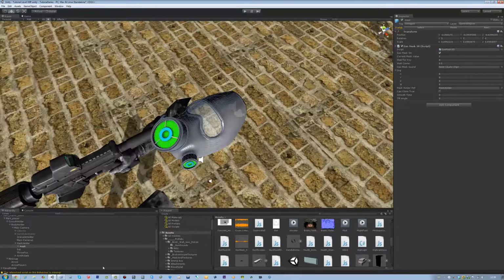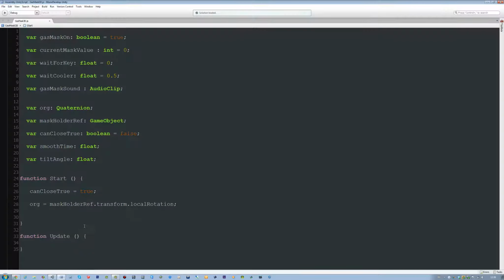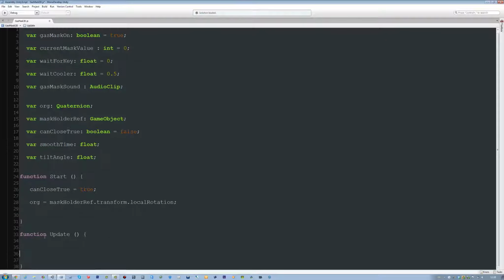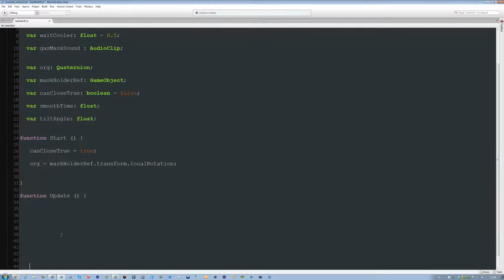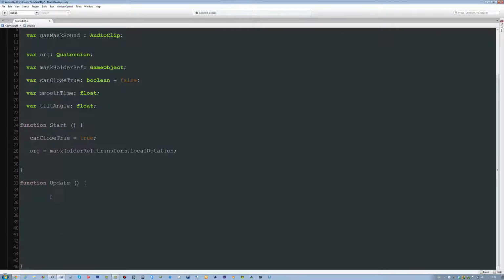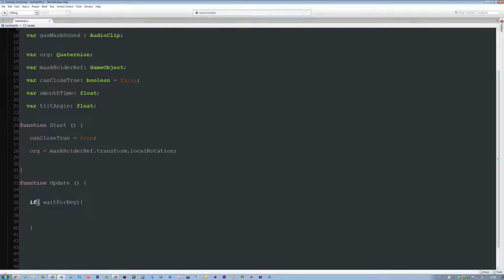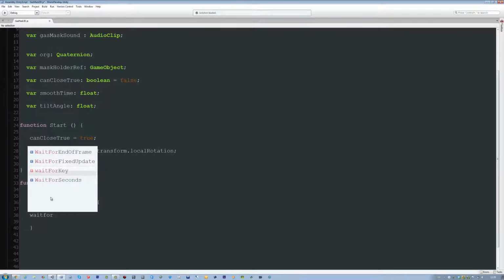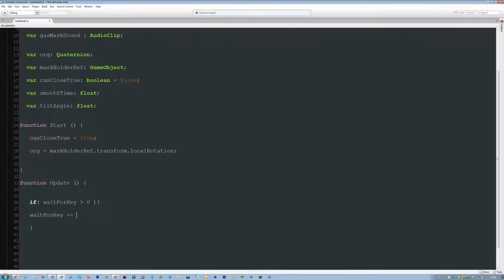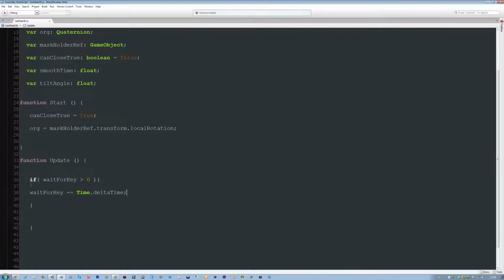Right, next let's go into the update function. Let me just make some spaces. Okay, so the first thing I want to say is if, open bracket, close bracket, open curly brace, closing curly brace, and I'm going to say wait for key. It's going to be greater than 0, then wait for key minus equals Time.deltaTime. Just minus it back down till it equals 0.